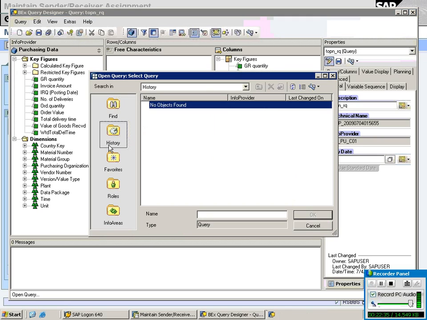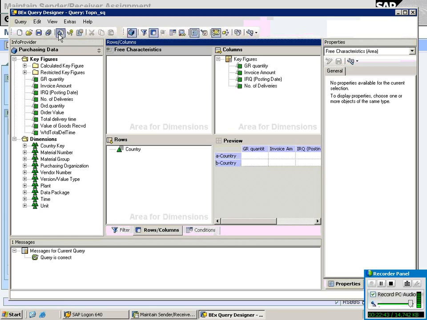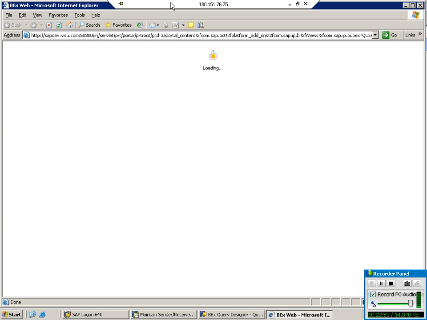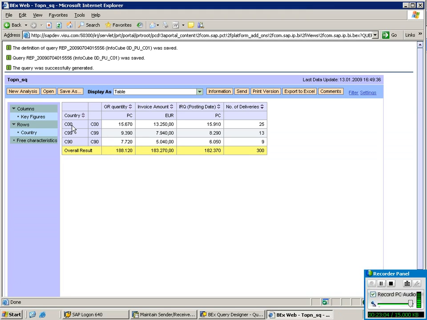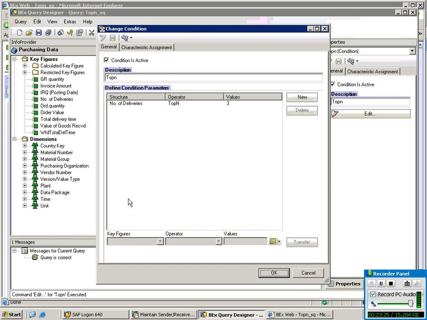Now you can execute your sender query. Just open your sender query and go with execute. So that condition is executed, right? With respect to, I think we have gone by order value or number of deliveries. Number of deliveries only, you can even see ranking. If you want to edit the condition, number of deliveries.